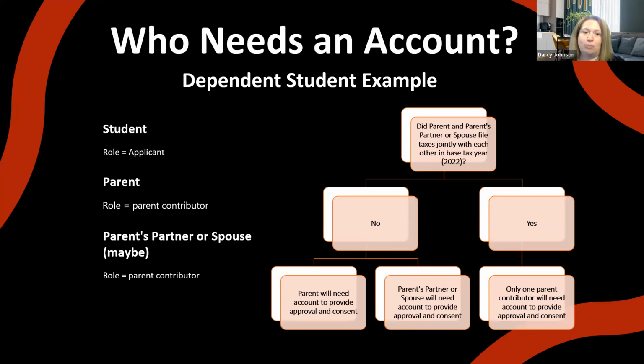Then the parent's partner or spouse. So if you remember before on the FAFSA, it was listed as parent 1, parent 2. Now it will be listed as parent and parent's partner or spouse. And so they will need to be listed, but they may or may not need to be a login and be a contributor on the FAFSA. So let's talk about this.